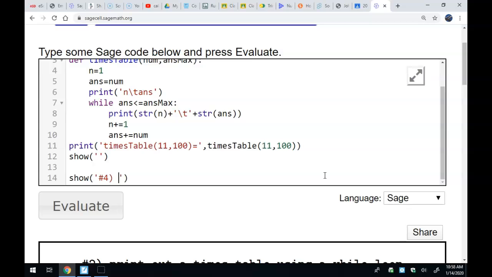Number 4 says, make a table with these headings: N, S1 of N, S2 of N, and what is 3 times S2 of N divided by S1 of N, where N could be 1, 2, 3, 4, 5, whatever n wants to be.